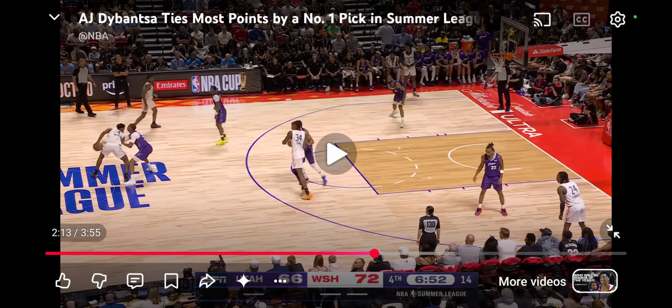Hey guys, I want to take just a little bit to look at this play here from AJ Dybantsa in the NBA Summer League. He's number 4 with the ball on the left side of the screen. He's the number 1 pick of the draft. He's a 6'10" kind of wing player here. But even though he's tall, that doesn't mean he does not have great fundamentals. He actually has really, really good fundamentals, which is what made him the top pick of the draft.